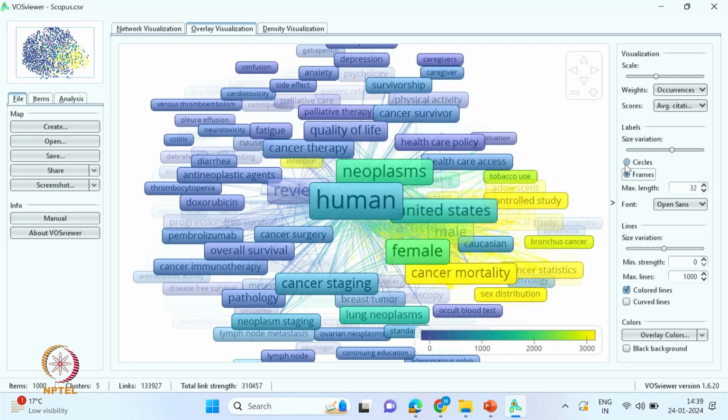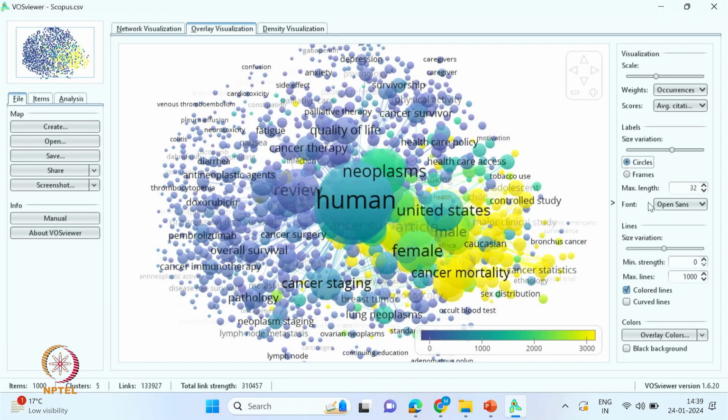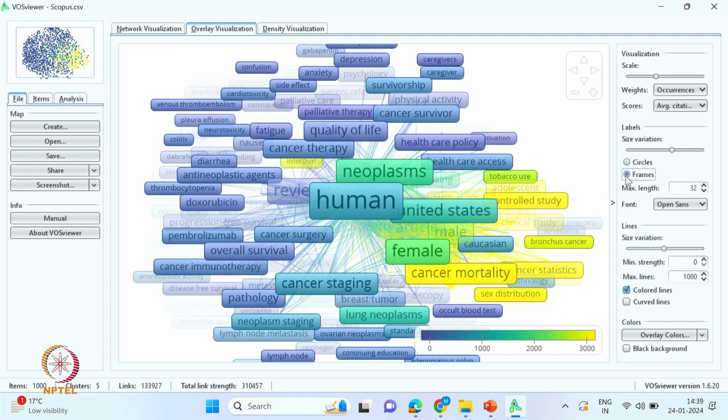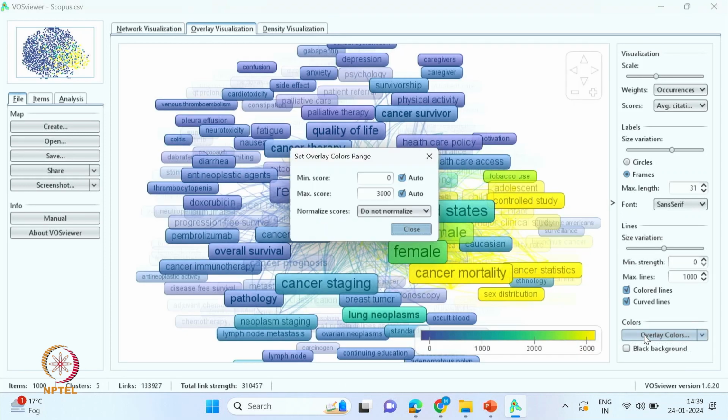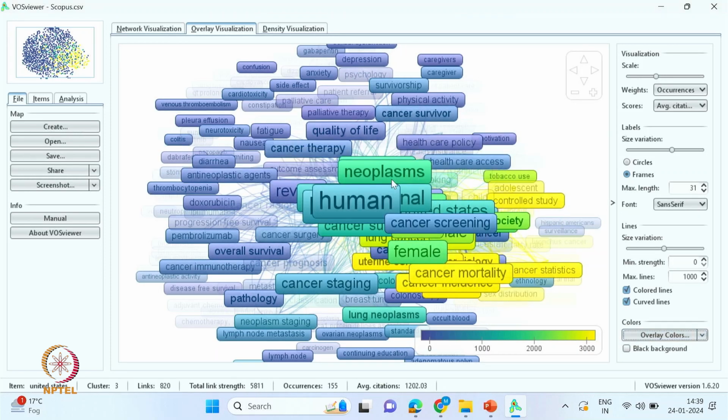It depends on whether my visualization looks like circles, or if I want to make a frame, right? I'm just selecting this as a frame, and I'm also changing the font to another font, and you can also give the maximum length. And there are other options. You can put the curved lines, or the colored lines. You will have background colors and overlay colors, it depends, right?